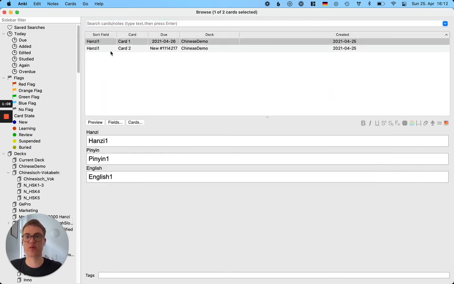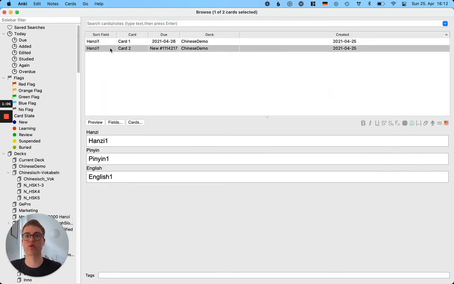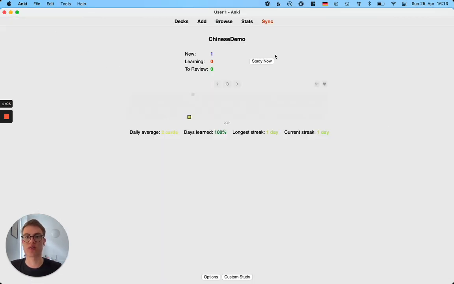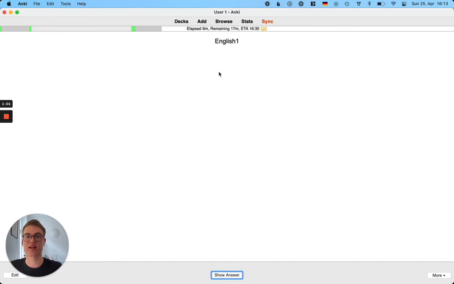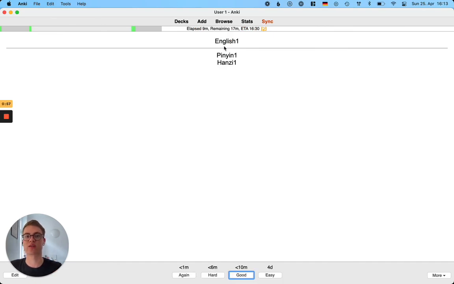And as you can see, we now have two cards, even though we created only one note. So this will create two separate cards from one note. And if we want to study it now, we can see we also have the side from English to Chinese. We just already studied Chinese to English, but now we also have English to Chinese. So we have both directions from one note.